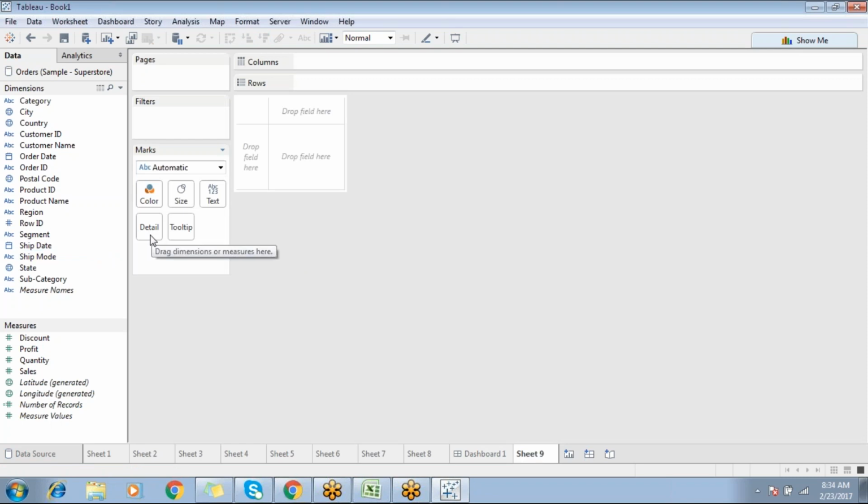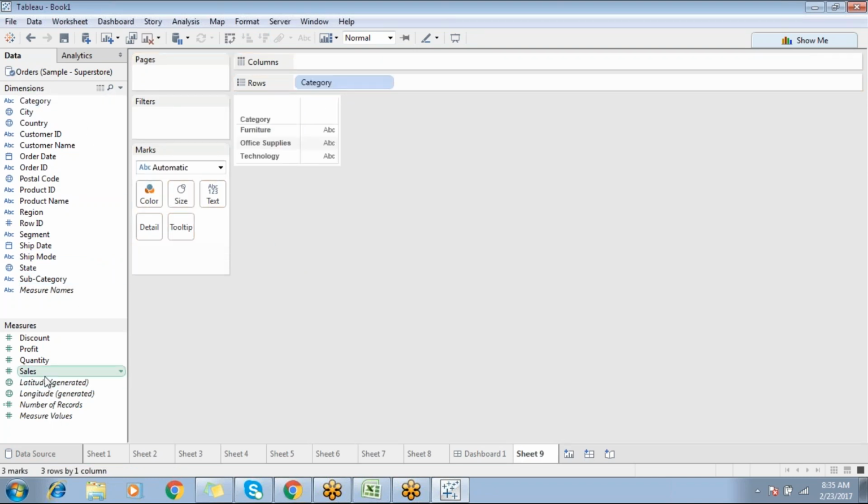So detail. What is the importance of detail? Let's drag and drop, and create a simple report. By default, whenever you drag and drop a measure or double click, the default aggregation in reports is sum of sales. But I don't want to make use of aggregation. I don't want to perform an aggregation.